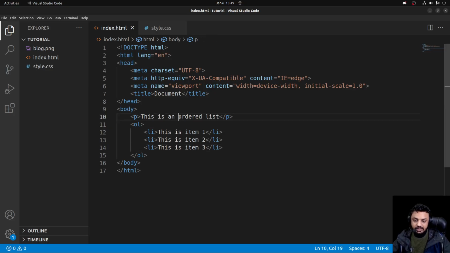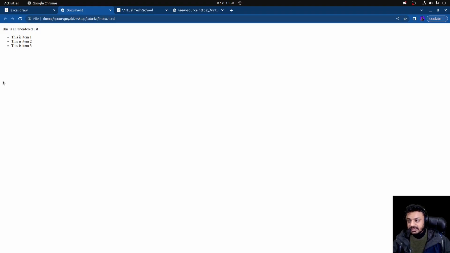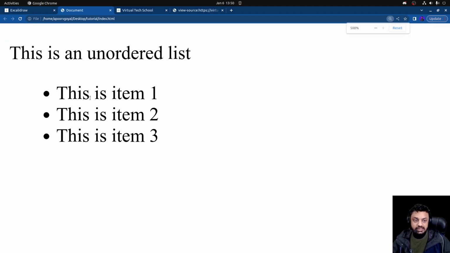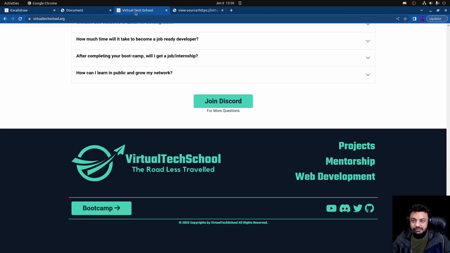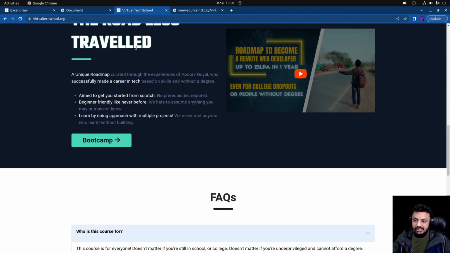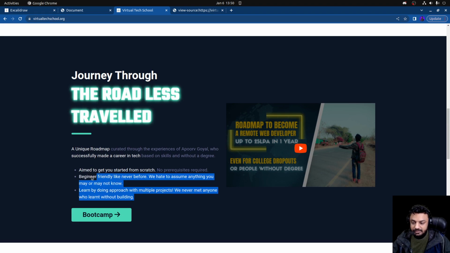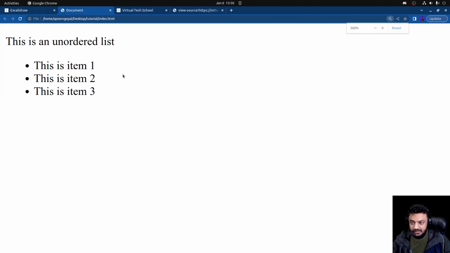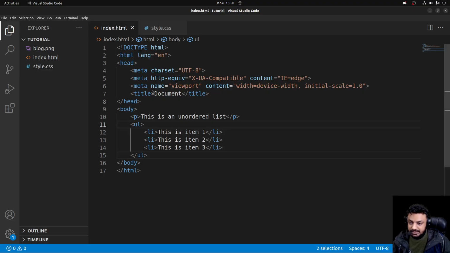Similarly, I can create an unordered list. I can simply say that this is an unordered list, and instead of the OL, I can change this to a UL. So UL gives me bullet points. So this time I have the same thing, but I have bullet points instead. And if you see in our website as well, here I've used an unordered list for my points. So that was your unordered list.